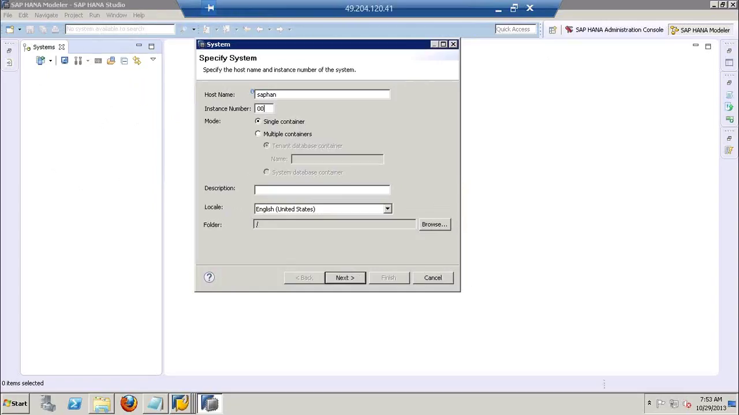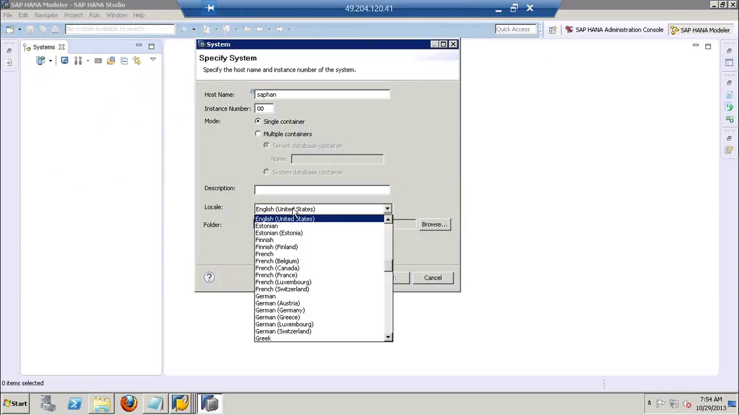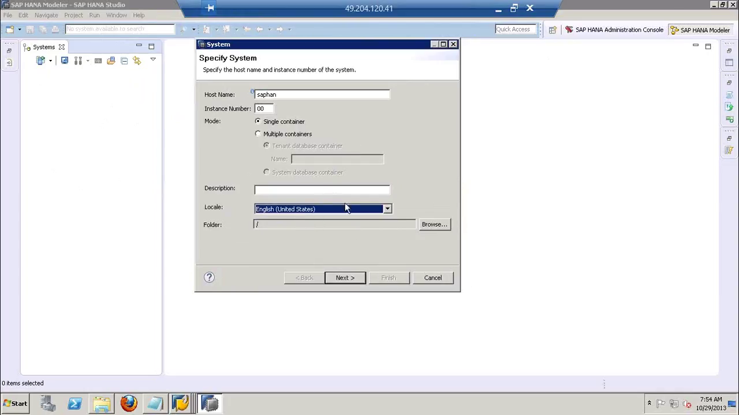What do you mean by instance number? In a single database, different instances can be created for developers or for testing purposes or some other purposes. So for my database, for my server, the instance number is 00. That's it. And here the locale language, since I'm an English user, I'm selecting English. There is a purpose of selecting this, which I will discuss later on. Then click on next.